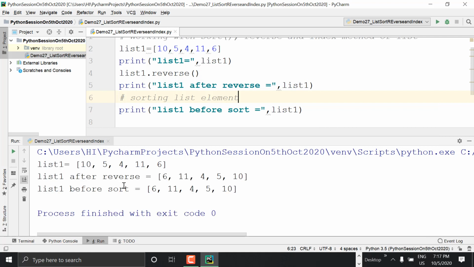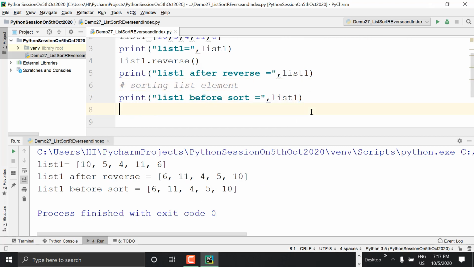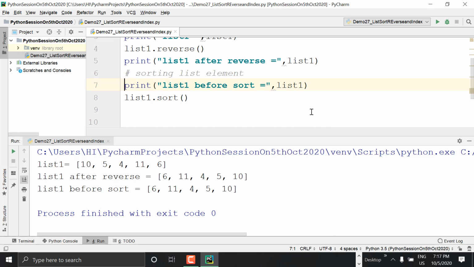How to sort? List 1 dot sort. That's all. And after sort, now you can see what has happened. So obviously you'll be getting 4, 5, 6, 10, and 11. Let's run it and check it out. See the output now: 4, 5, 6, 10, 11. Okay, so this is said to be sorting elements physically inside the list itself.